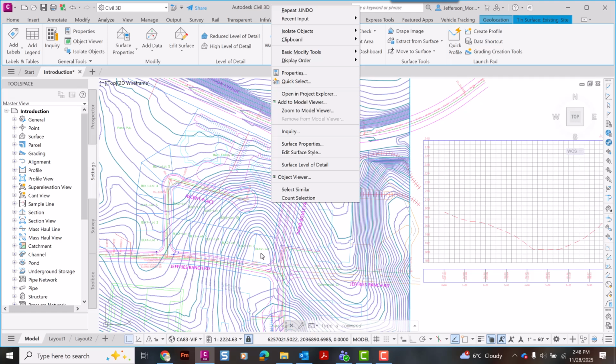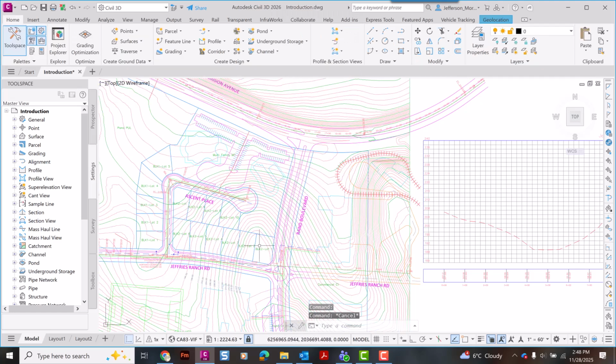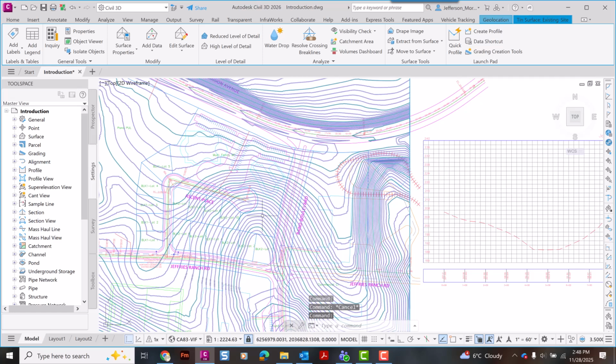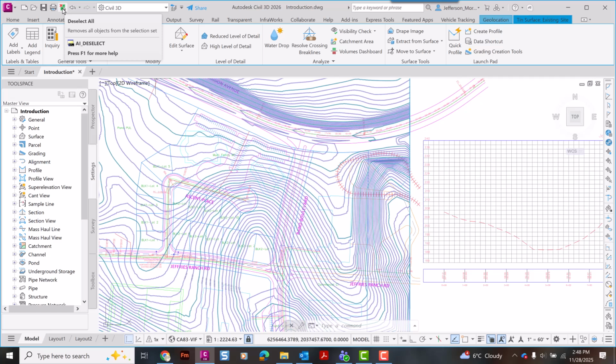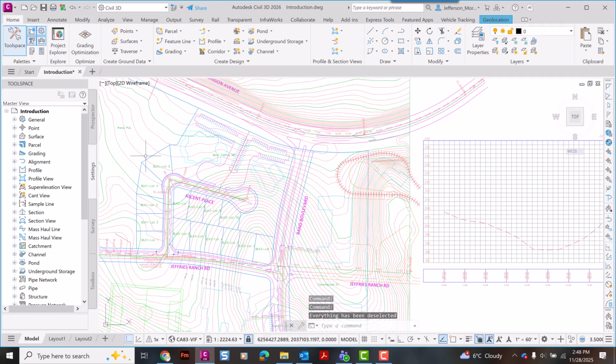However, if I want to deselect something, I have to hit the Escape key. Well, what I did is, in my Quick Access bar, I added a button for Deselect All, which is the same as the Escape key. So I can simply come up to my Quick Access bar and deselect all. Let me show you how I did that.